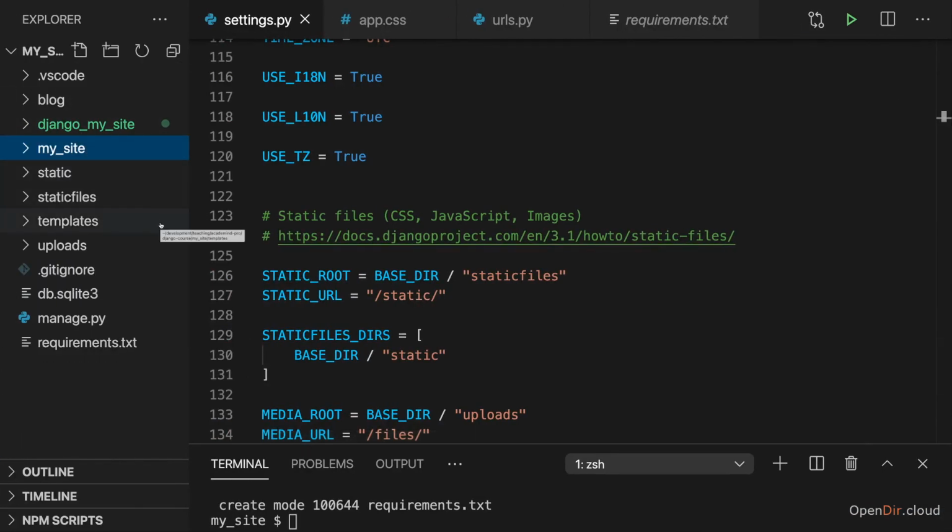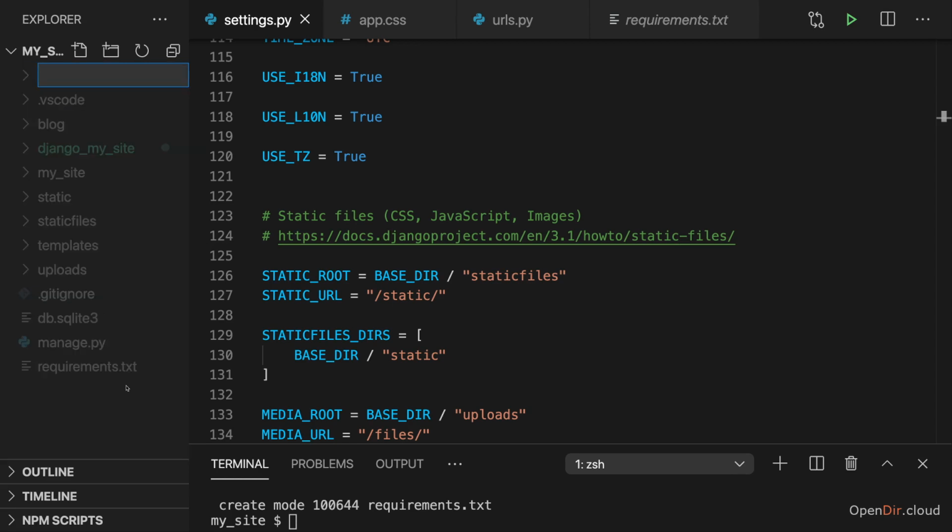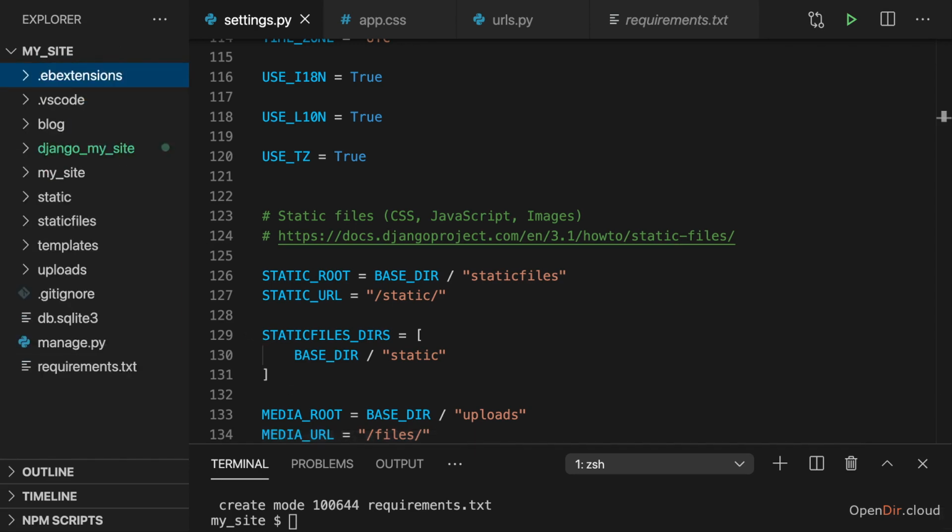And that's now where things get interesting. Here we now need to combine a bunch of those folders and files into a zip file, but we also need to add a new folder first. And that's the .ebextensions folder. Now, that's a folder specifically for Elastic Beanstalk. But no matter which hosting provider you choose, there will always be some hosting provider specific options.